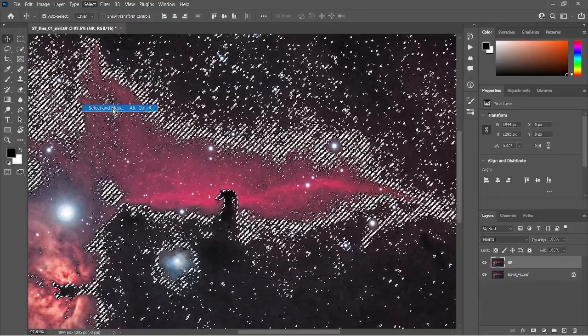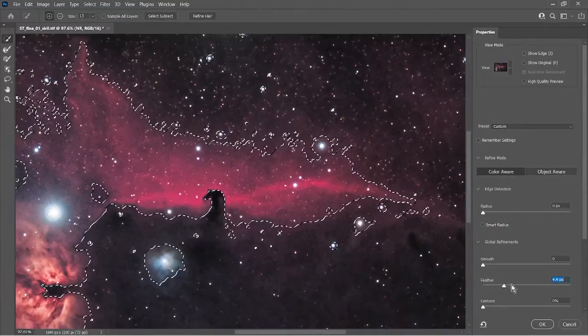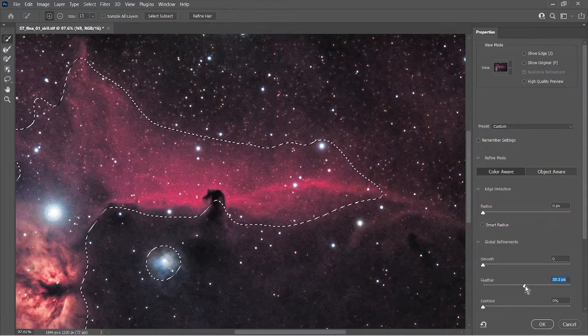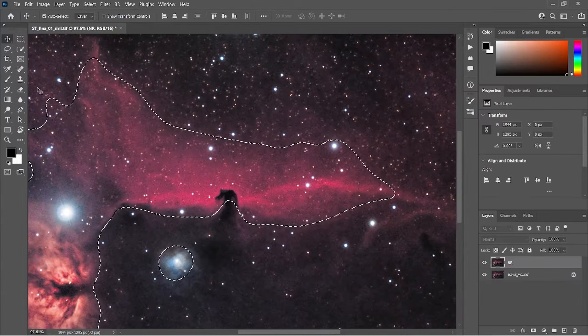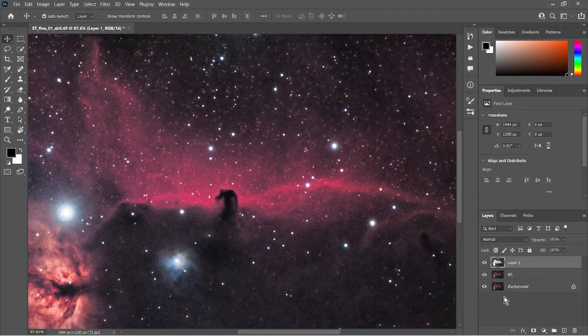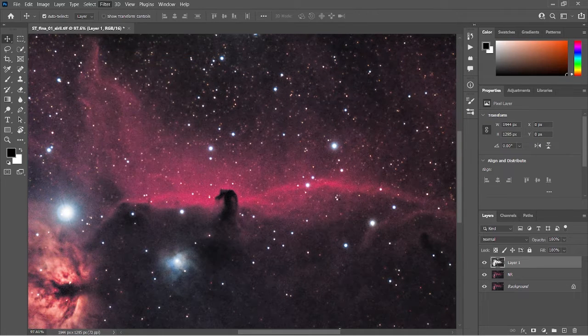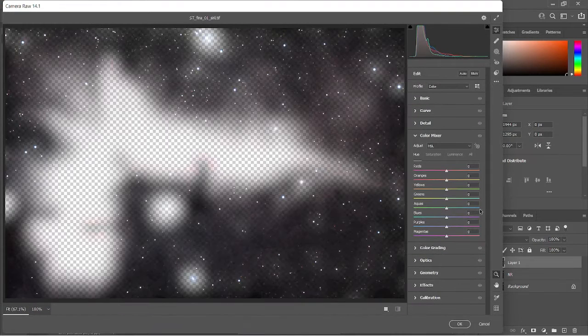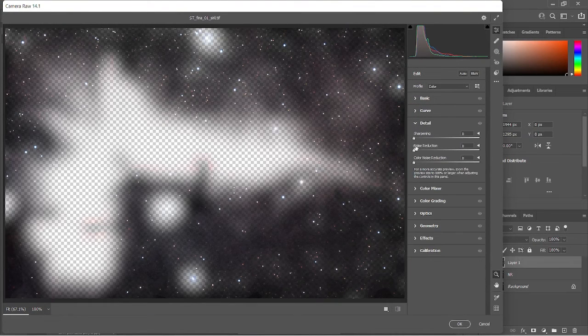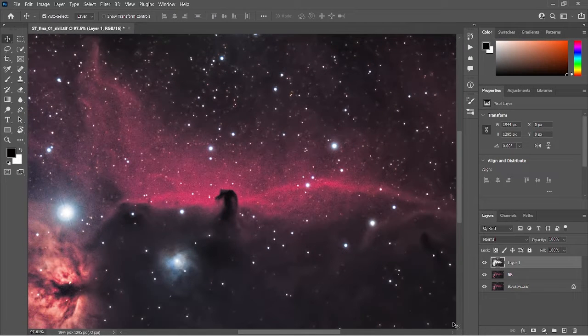Next stage, select a mask, just to feather it a bit. Then Control J to put that mask on top. Now open up, select Filter, Camera Raw, and go to Detail, slide the noise reduction right over to one side, to the right, and the colour noise, say OK, that's all you've got to do.